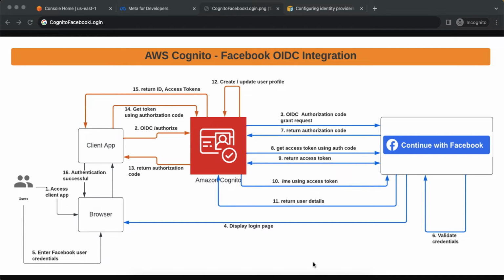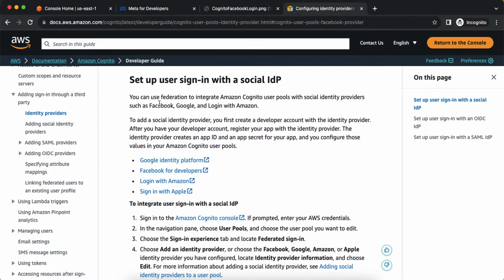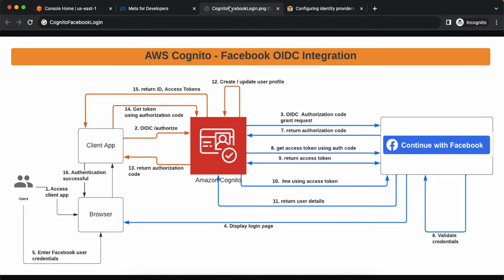In this video, we are going to see how to integrate an AWS Cognito user pool with Facebook login. AWS Cognito user pool supports multiple social identity providers like Facebook, Google, Apple, and even Login with Amazon. You can look at the documentation here in the developer guide. It has built-in support to integrate with these social identity providers. So we just need to do some configuration in the Cognito user pool as well as in the social identity provider to make sure this integration works fine.